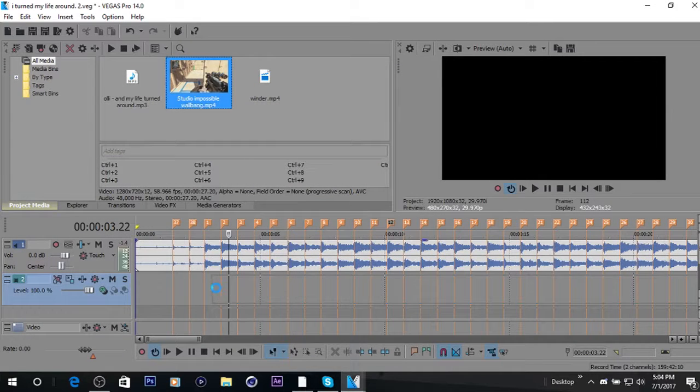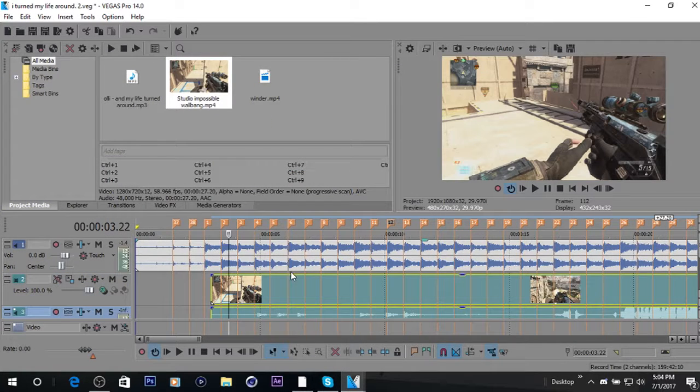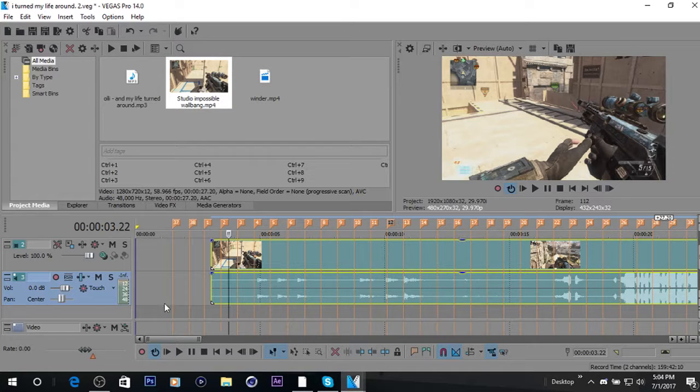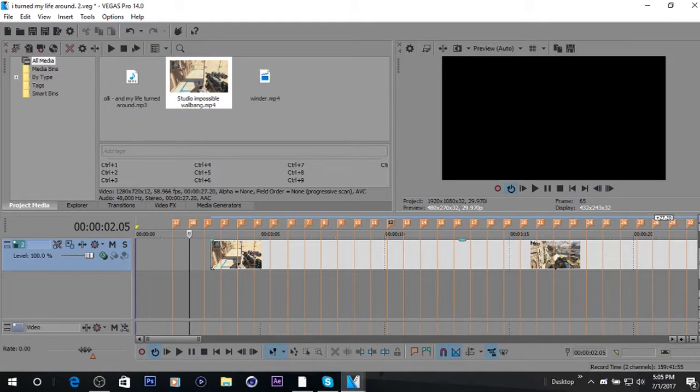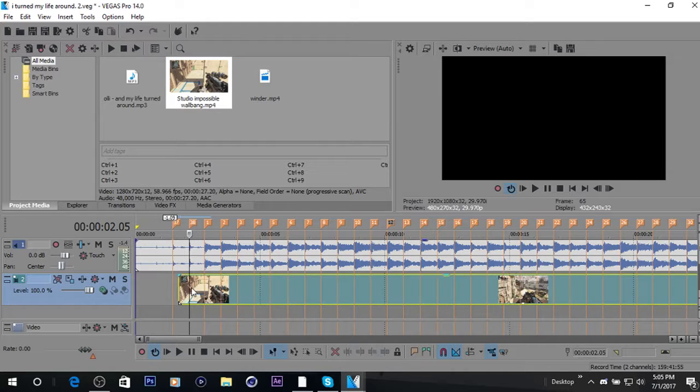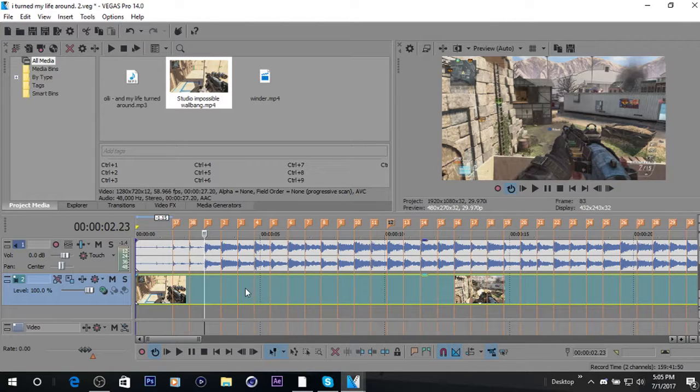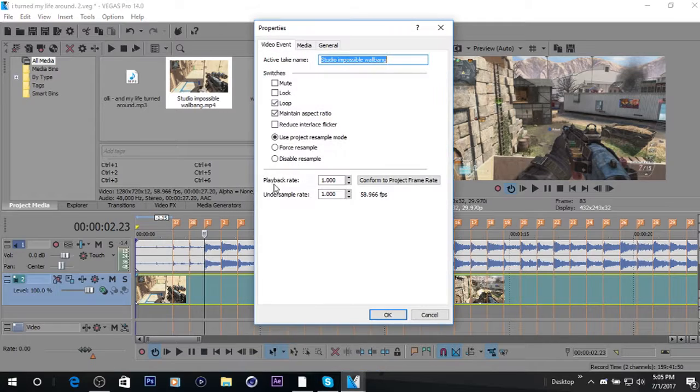So just drag that in, and you want to marker up your song, which is pretty self-explanatory. Doesn't really need much explaining. Just hit M on the keyboard, and you basically get a marker.